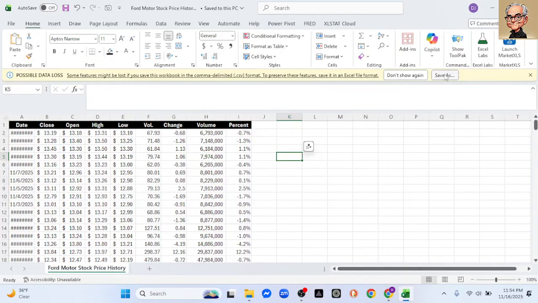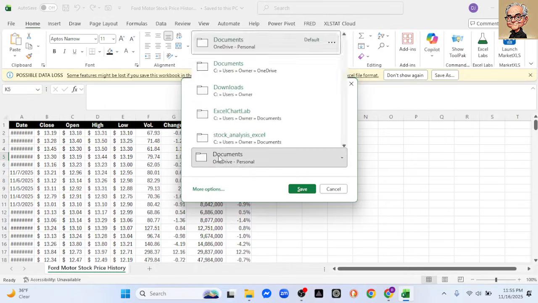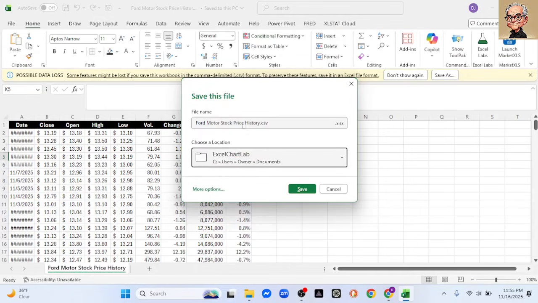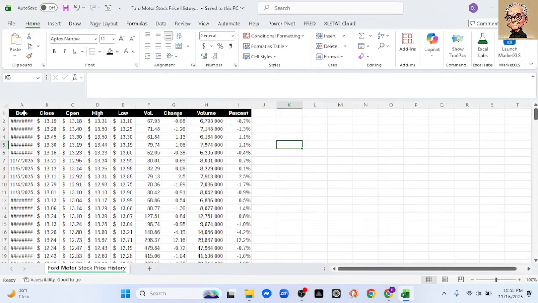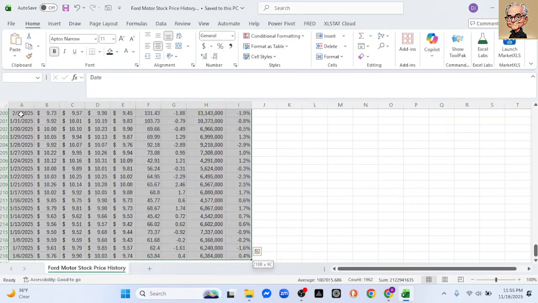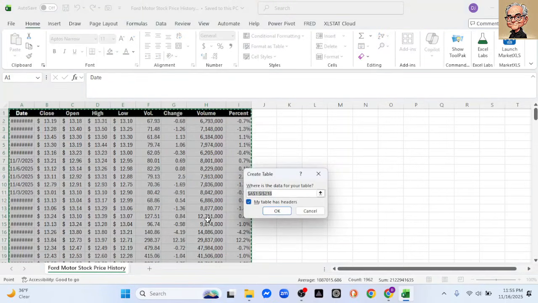Let's do a save as. Save this as Stock Labs. And this is going to be our base template, okay? Because all you have to do now, when you go download new data, just cut and paste it right over top of here. And everything will be calculated for you, all right? So now we got this. Now let's just go and convert this into an Excel table.